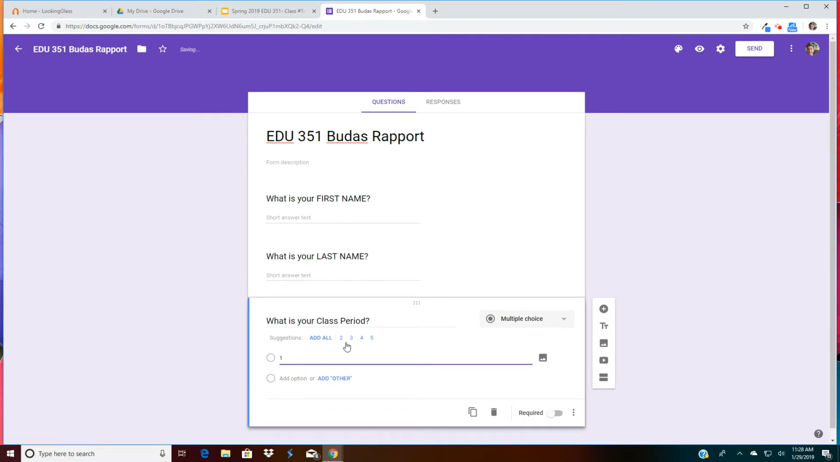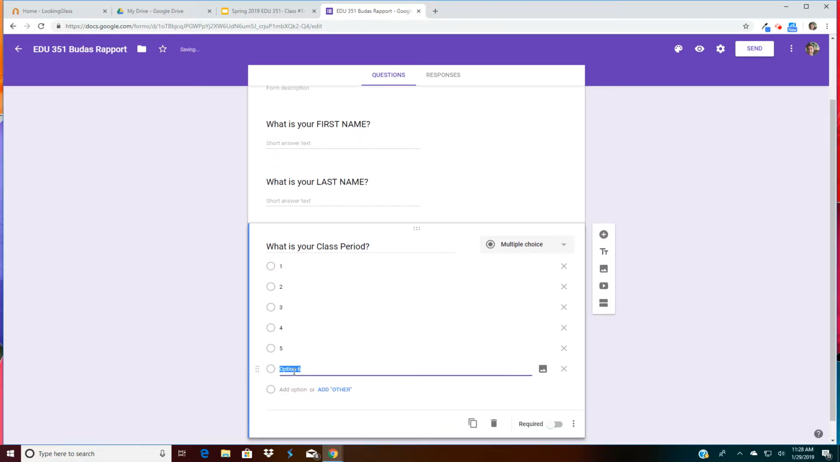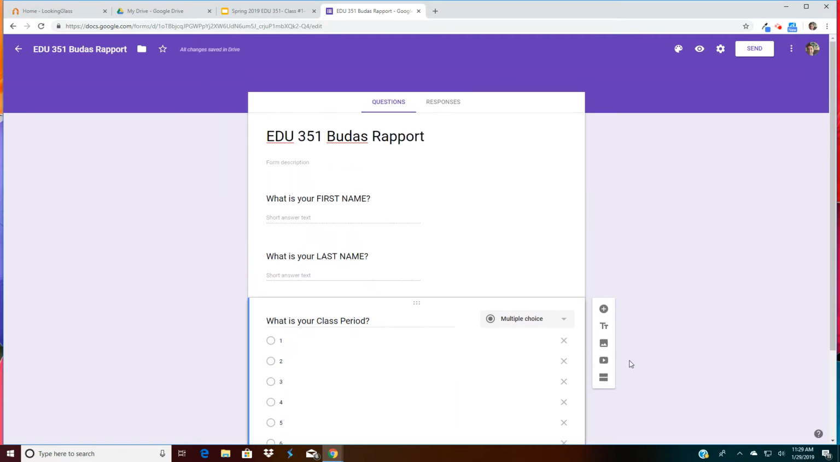One, and then notice Google Forms is a bit intuitive. So it says, do I want to add all of these? I sure do. That way I don't have to type them. And I'll put period 6 there, period 7 there. So now I have my identifying questions.